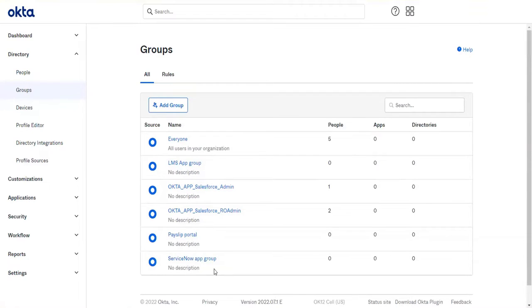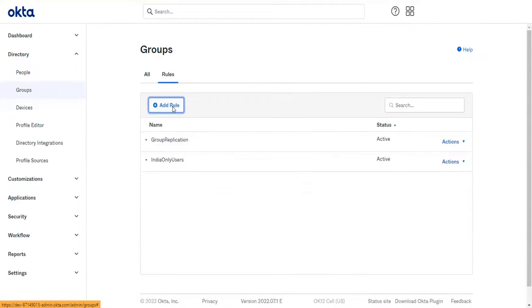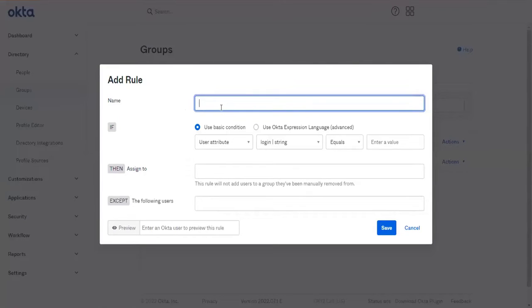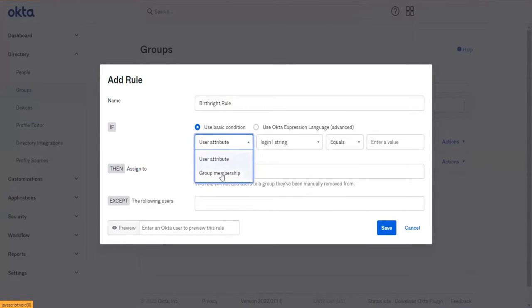Let's say, for example, whoever the user is that is going to be using ServiceNow is getting created in Okta. I want all those users to have access to these 3 applications on day 1 itself. Okay. How can you do that? Go to Rules, Add Rule. Okay. You can name it birthright rule. Whenever the user attribute.